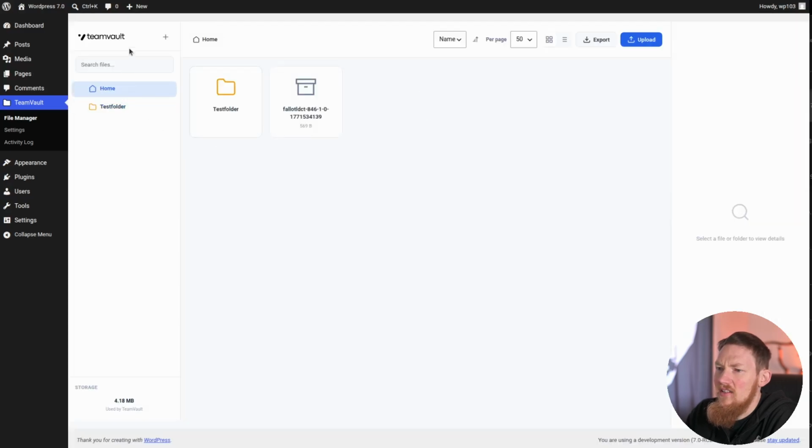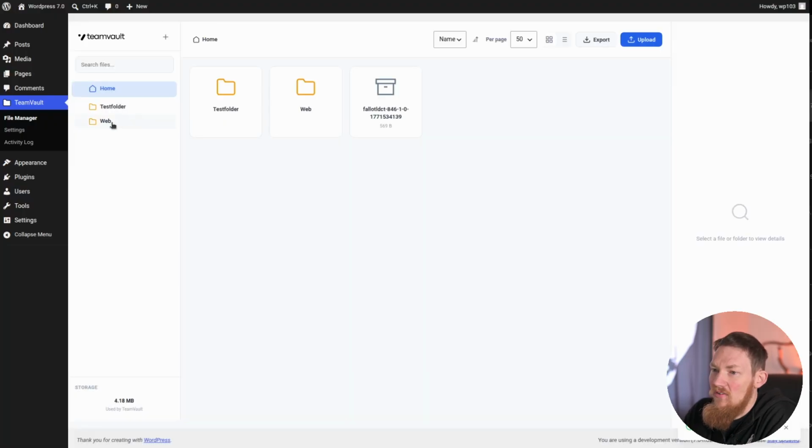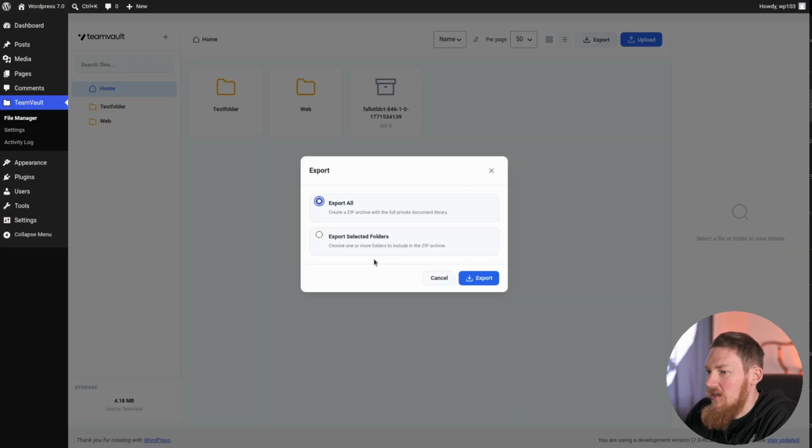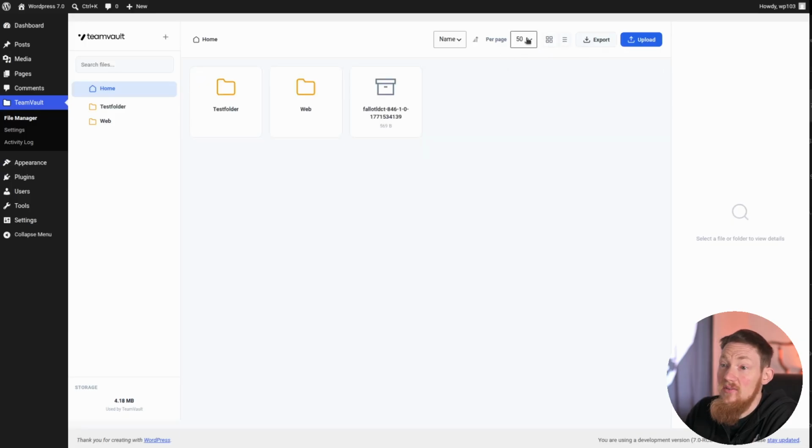Also, it has a PDF viewer. To organize your files, you can put them in folders. I created here a new test folder. You can just create another, like web or whatever, and then you have another folder to organize your files with. Here you see the total storage used. The export button allows you to export either all the files that are in there or just a specific folder. There are a few sorting and display options. We have a list view, we have a grid view, and how many items per page.